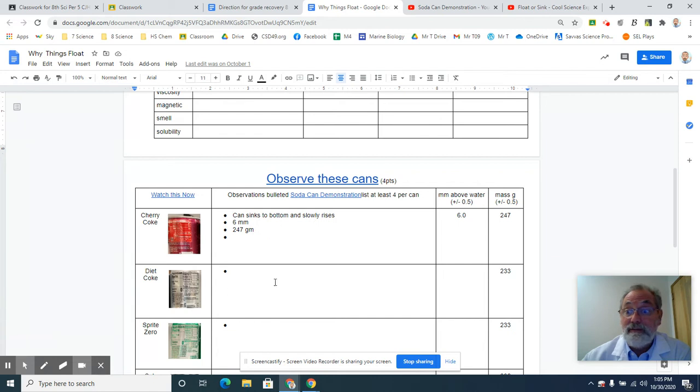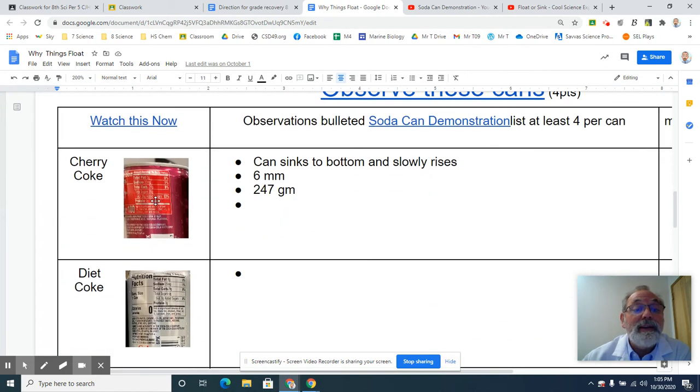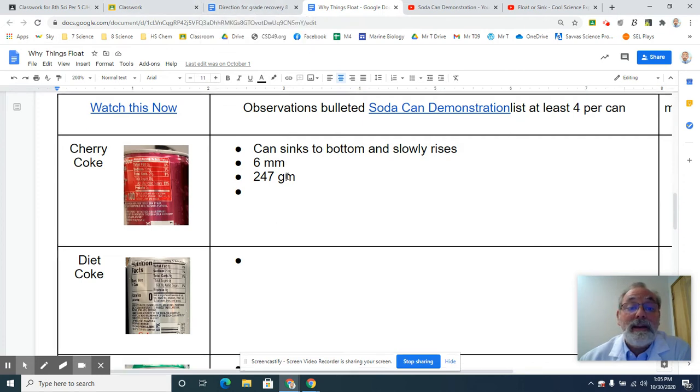Here is where your observations will go. There's one left here. Height, can sinks to the bottom slowly. You could read the label by zooming in right here. And that pretty much sums it up. So right here it says there are 26 grams of sugar in that. So that's all you have to do for that part.